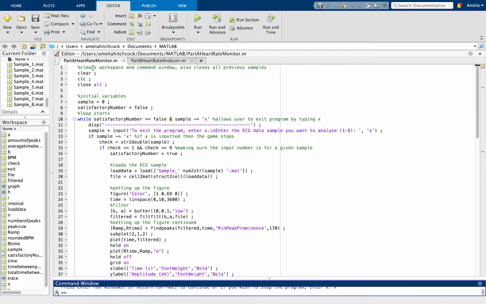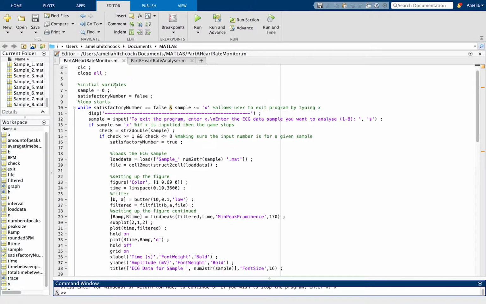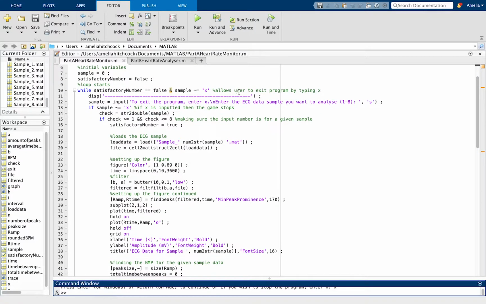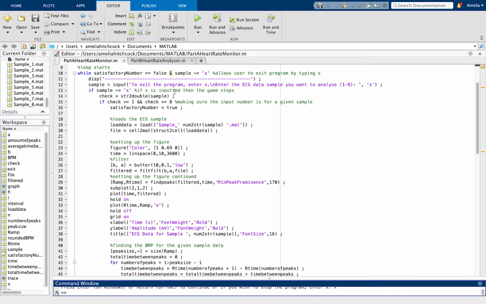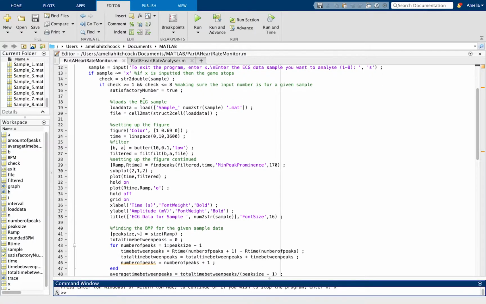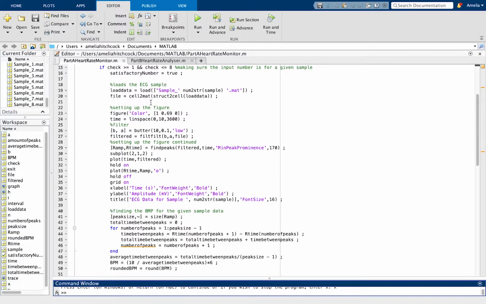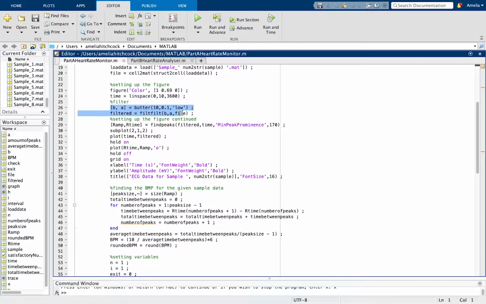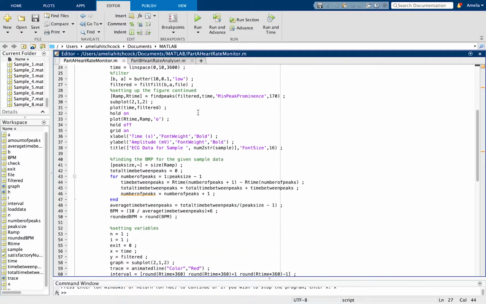So first of all, it clears everything. Then I give it some initial variables so they work inside the loop. It asks if you want to exit initially. Then it makes sure that you've done it between 1 and 8. It loads the sample you said. It sets up the figure. This is my filter. I just made a filter so it looked nicer.